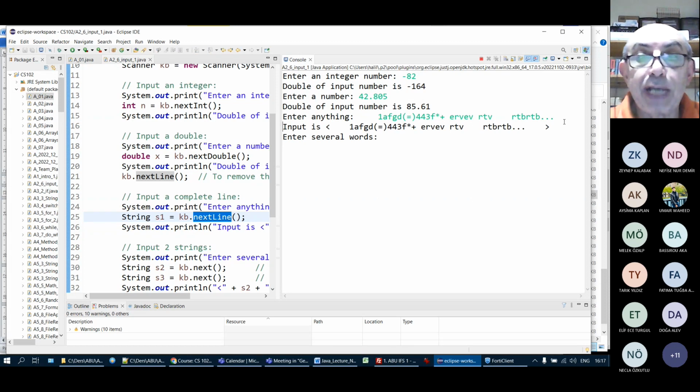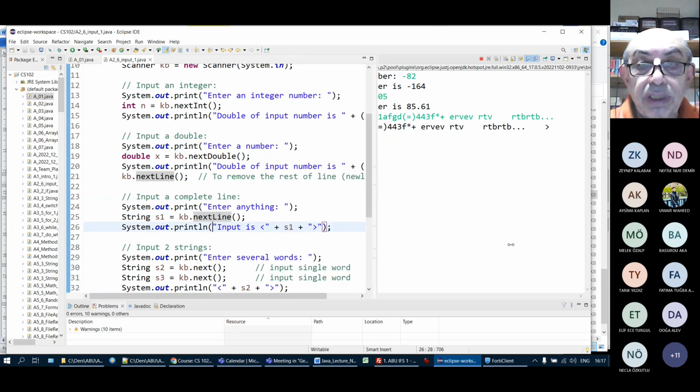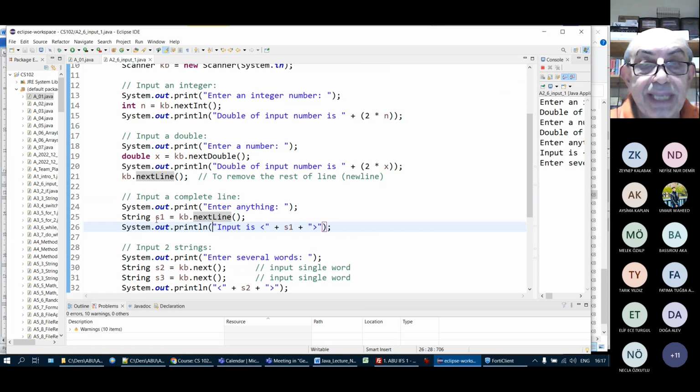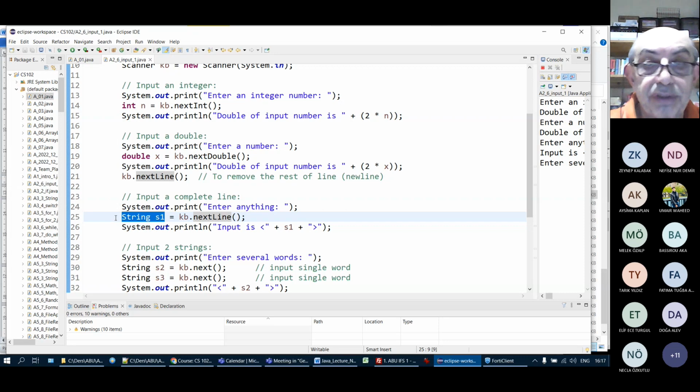And the input will be accomplished when I press enter. When I press enter, it will get everything and run this statement, kb.nextLine. Here, what I'm doing, this is stored into string s1, okay? nextLine gives me a string. Therefore, I have to have some string at the left-hand side of the assignment operator.